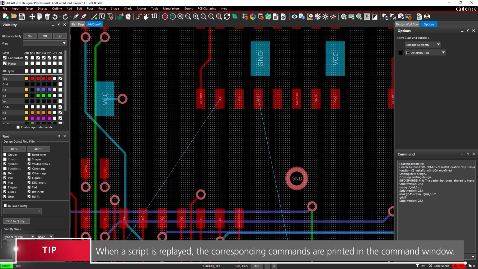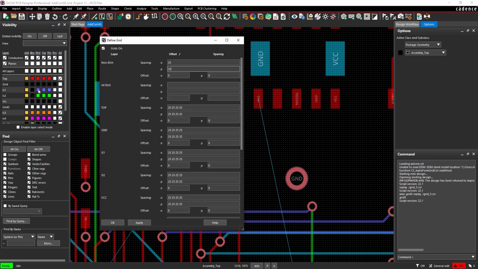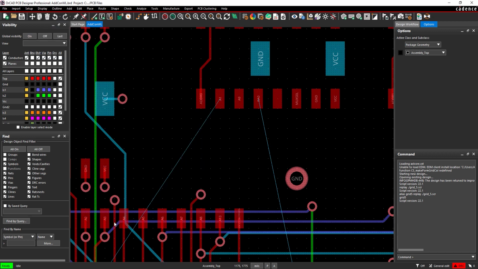In some instances, it may be desirable to run a script without the required windows appearing. Select Setup Grids from the menu. Change the non-etch grid spacing back to 25 mils and click OK.